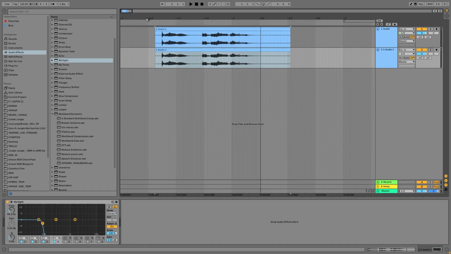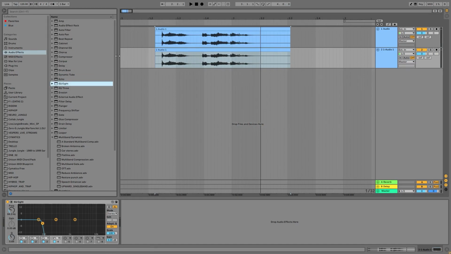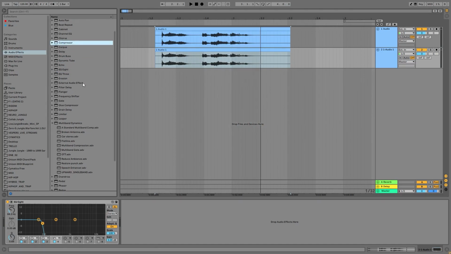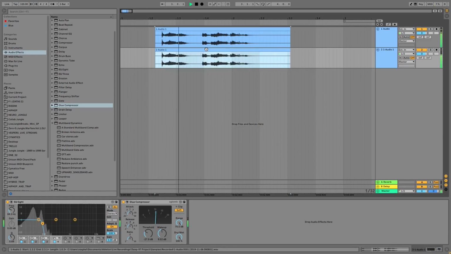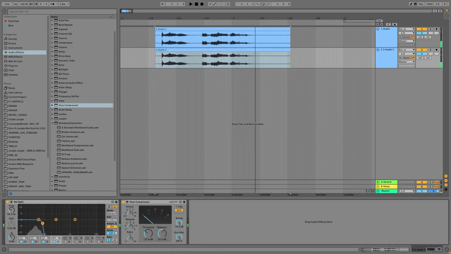Now it will need some compression. So what I want to do is add a glue compressor after the EQ8 and pull back the threshold, crank up the makeup, and activate the soft clip. I'm a dragon. And add the makeup to your taste. Just determine how loud you want the sub to be.